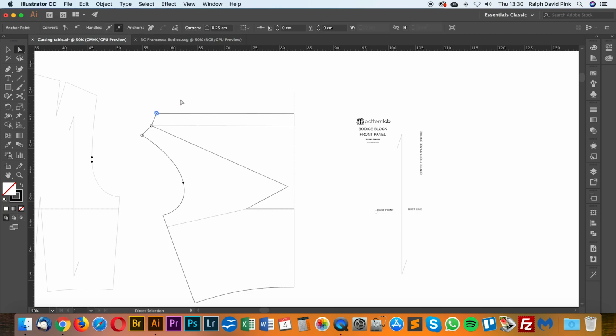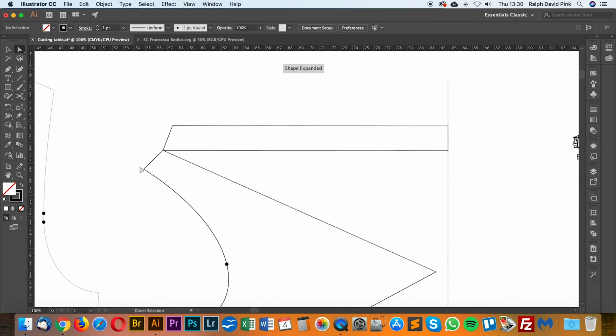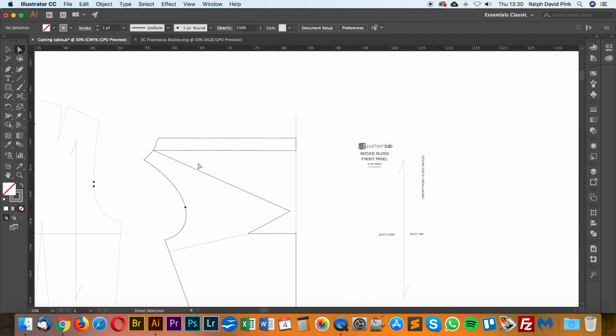So small selection tool, select the edge, delete a few times. Oops, let's zoom in, a bit hard to find. Delete it a few times. Delete it a few times. There's probably a line here as well. Yeah, we can delete that. So we're just cleaning the block up.